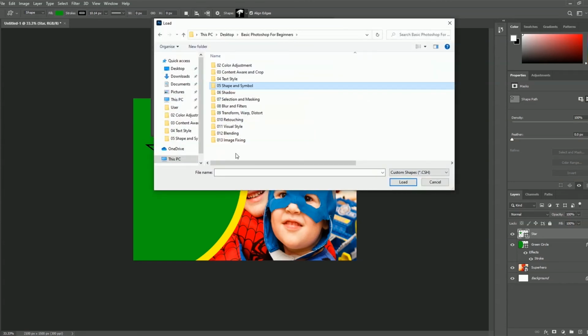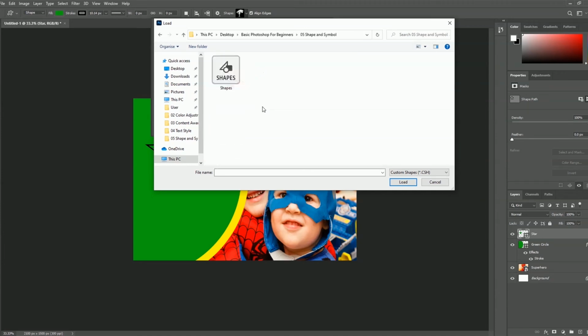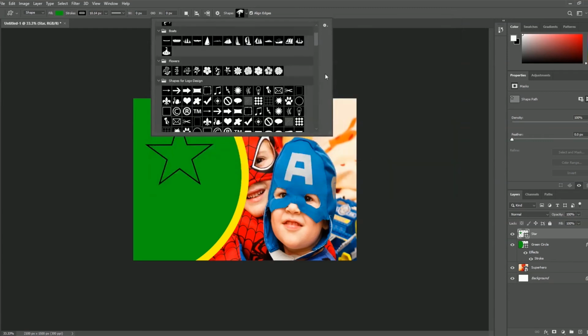We just have to open the shape and symbol folder, and inside the shape and symbol folder you will get this shapes file with the CSH extension. You just have to select it, and then click load. Once you click load, all the shapes will be loaded in here.